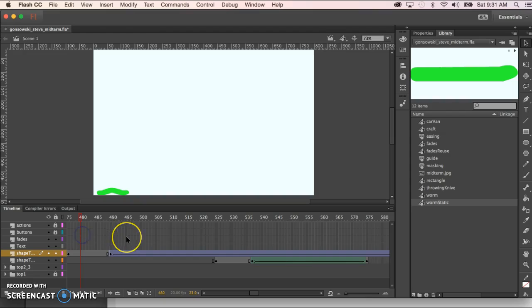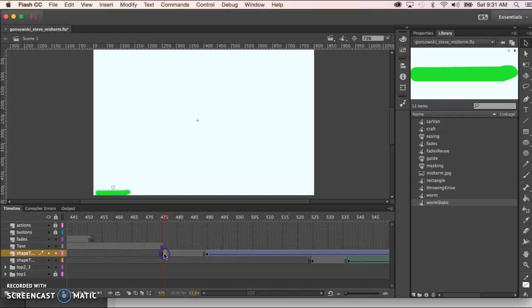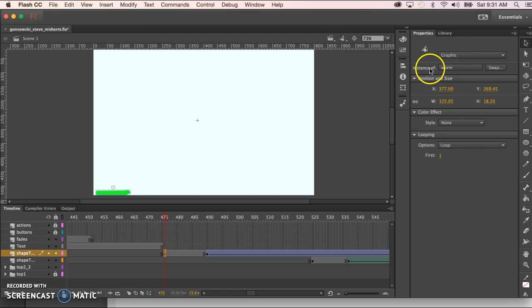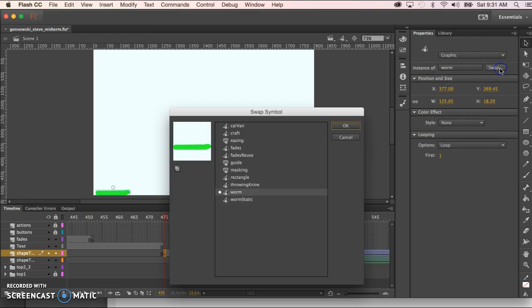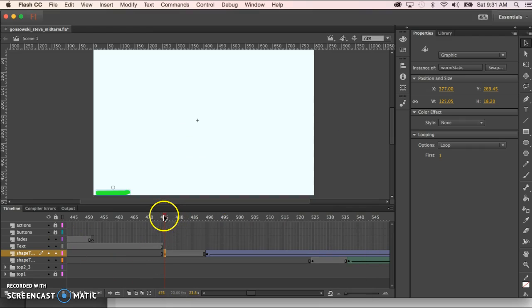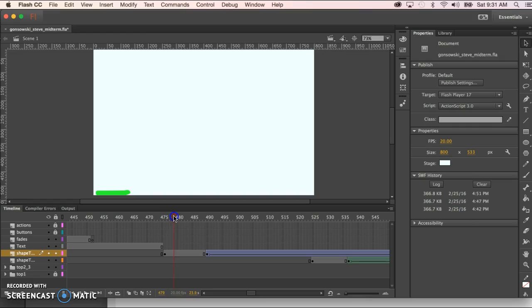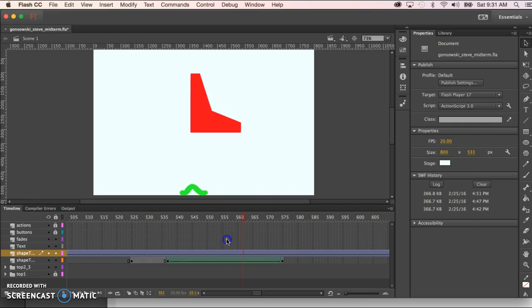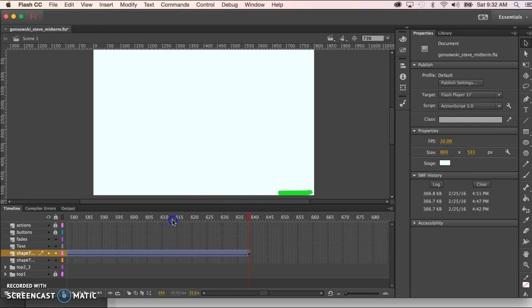there is still the existing one, but watch how easy this can be. We're just going to select it right here. I'm going to actually click on it to make sure that that's what's selected. If I go into properties, it tells me that it's an instance of worm, but I have this swap button here, and I will swap it out with the static. And then now, I just have that sitting there for a second so the audience can anticipate something's going to happen, and then voila, it starts, then this other thing shows up, and they get a double bang for their buck. And then here, where the worm comes to an end, I could do the same thing.